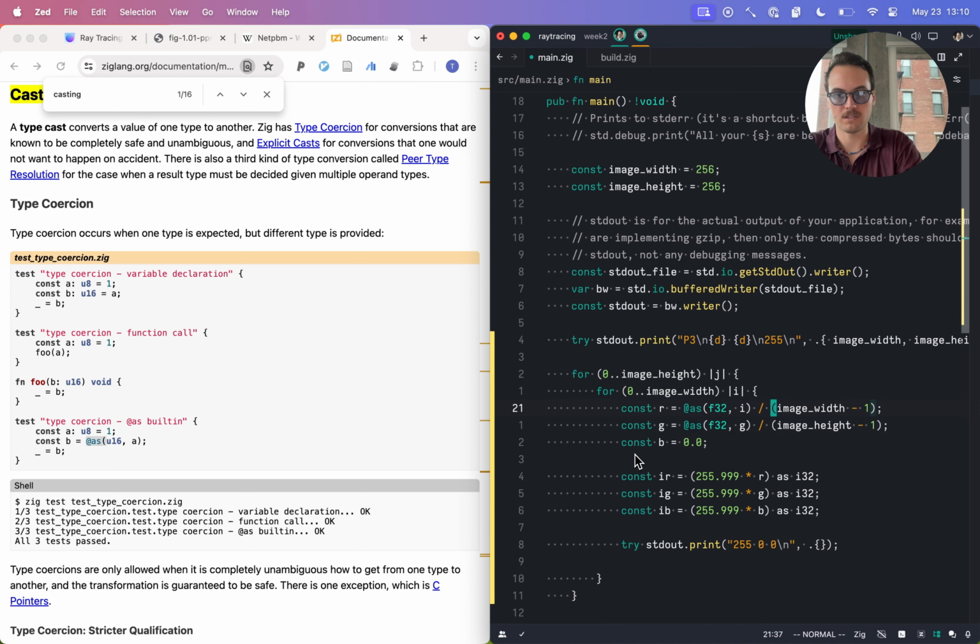I wonder if we have to do it here too. Image width minus 1. I'm guessing for arithmetic you have to have the same type on each side. True. And then we want it down here too. For the value, we want this to be I32.